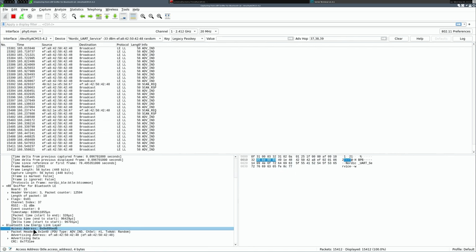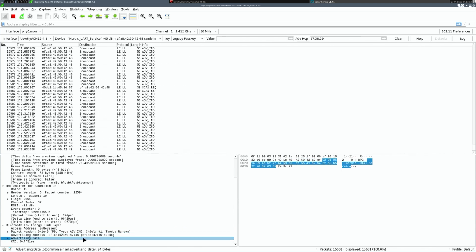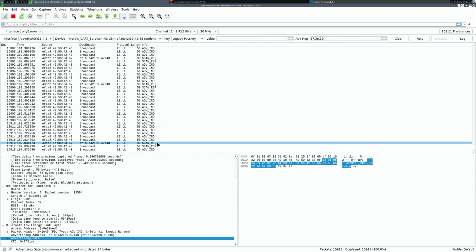This is the address. The packet header, this is the address, and this is the broadcasting data in some shape or form. Now the NRF 5340, which is the handheld controller in this particular example, is now just sending an advertising.